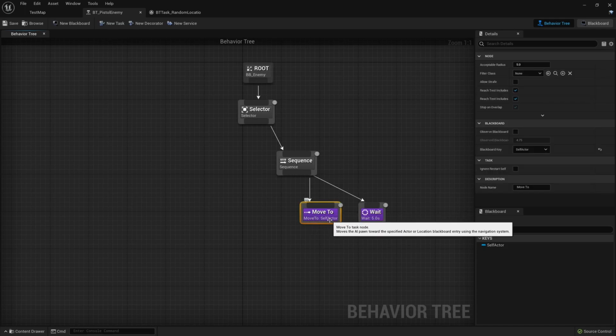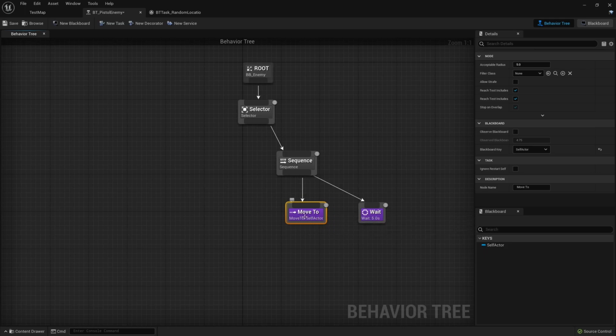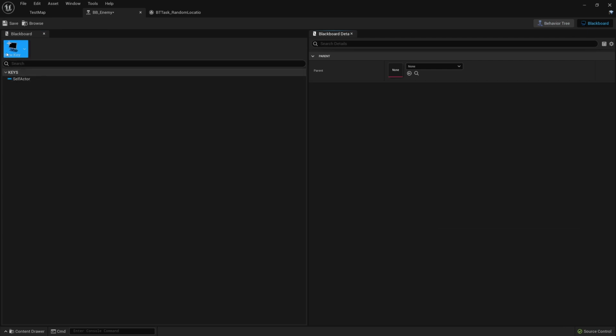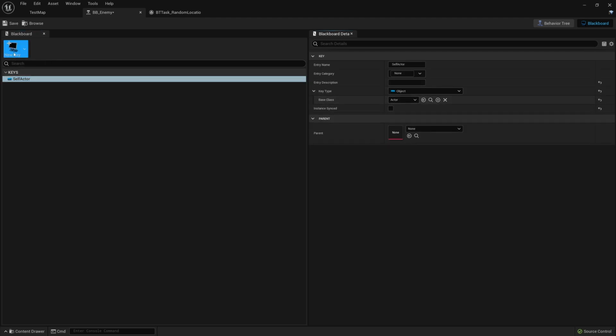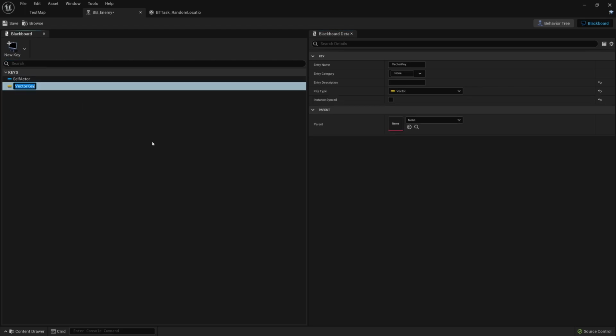So when we are moving to, it says move to: self actor. We don't want to move to an actor or the self actor. We want to move to a location. So up in the right side, you'll see a little Blackboard tab, and you click that, and you'll see there are keys here. And they're just variables, essentially. So we only have one, it's self-actor, and it's of the type actor. So let's create a new key, and this will be a vector. And this will be called target location.